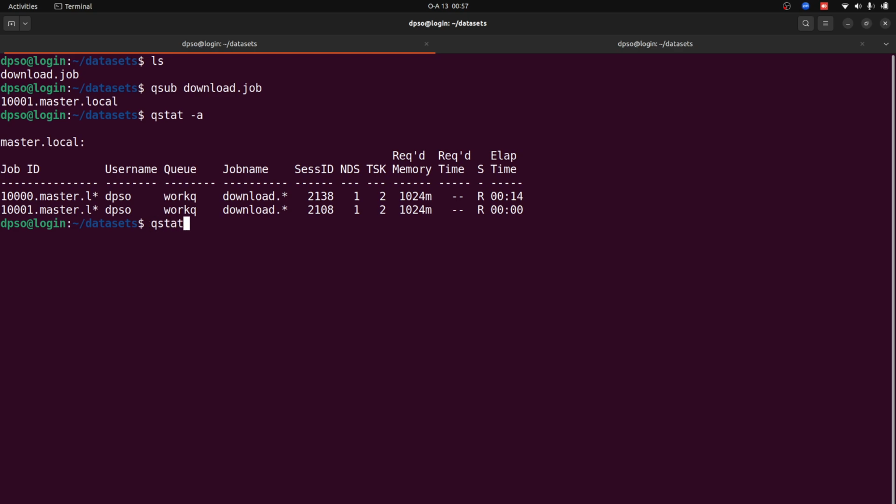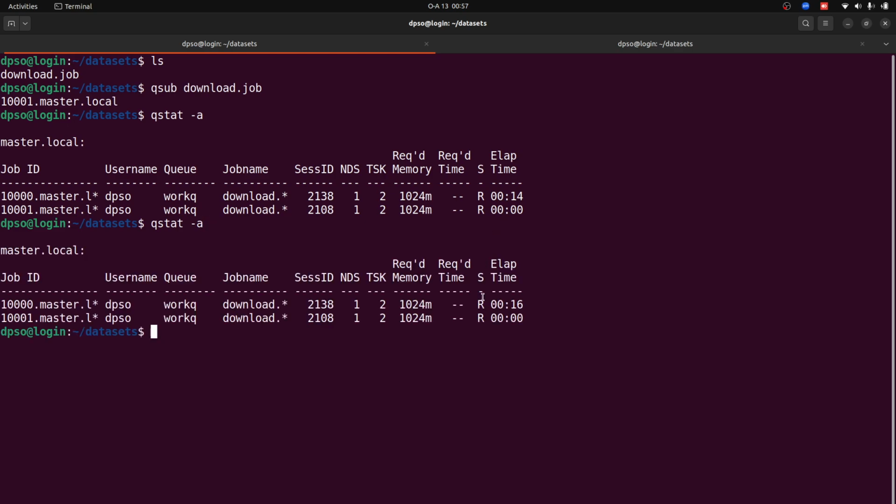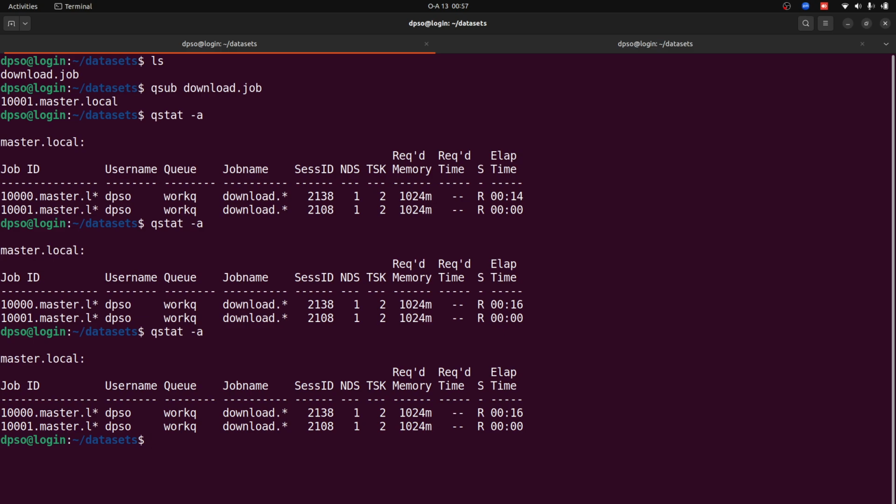If you do qstat -a again, what does it say now? It's still 0, it's still working. That's fine, it can always change depending on how long it takes. Let's try once again. It will still change later on when you come back.